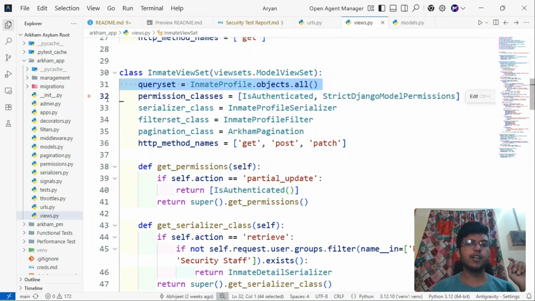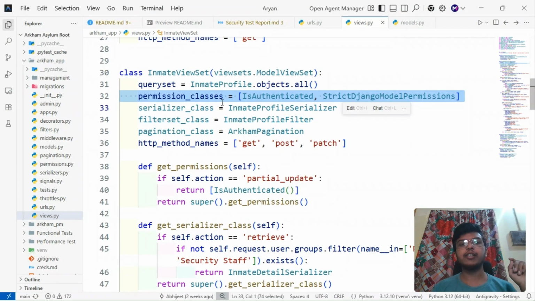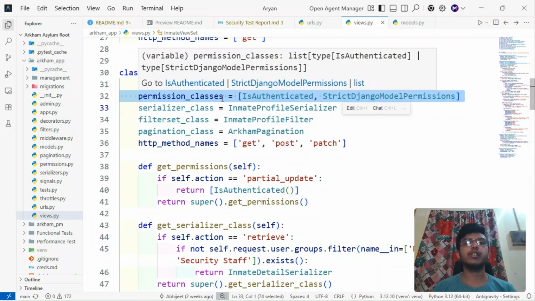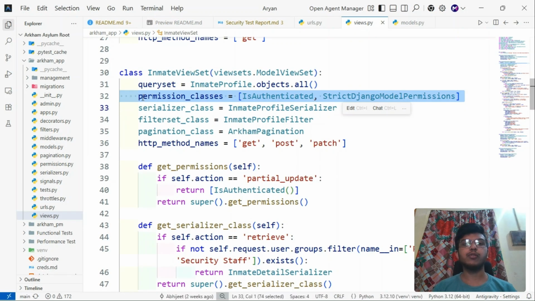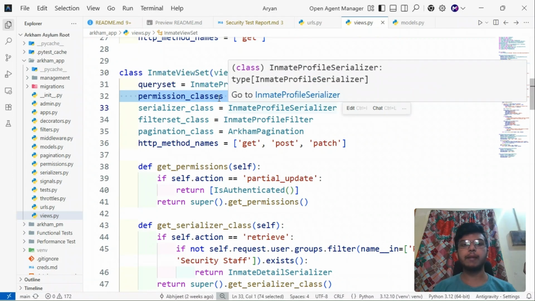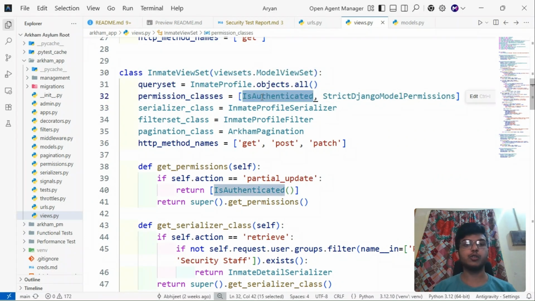Now the second job, permission_classes. This handles the permissions, whether the requesting user is allowed to access a particular resource or not. For example, we talked about in the solution architecture that only super admins should be able to admit inmates, right? So if you call this particular endpoint as a medical staff or any other group user, this is the exact code line which will deny your request. You will bypass the is authenticated check because you are authenticated, but strict Django model permissions ensures that you have proper permissions in your group to handle these types of endpoints.